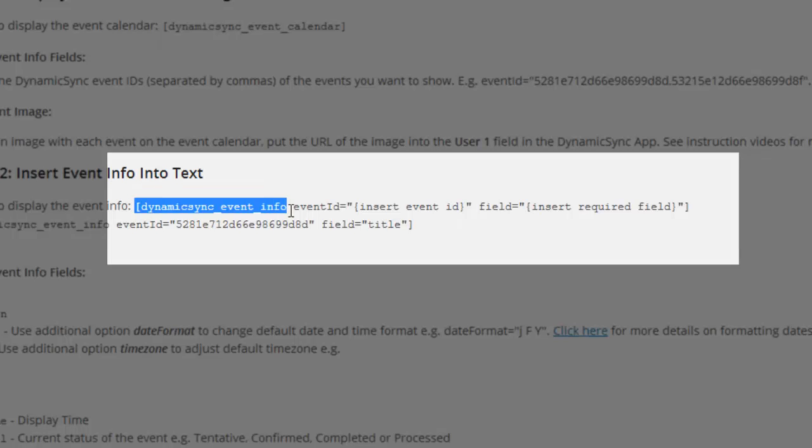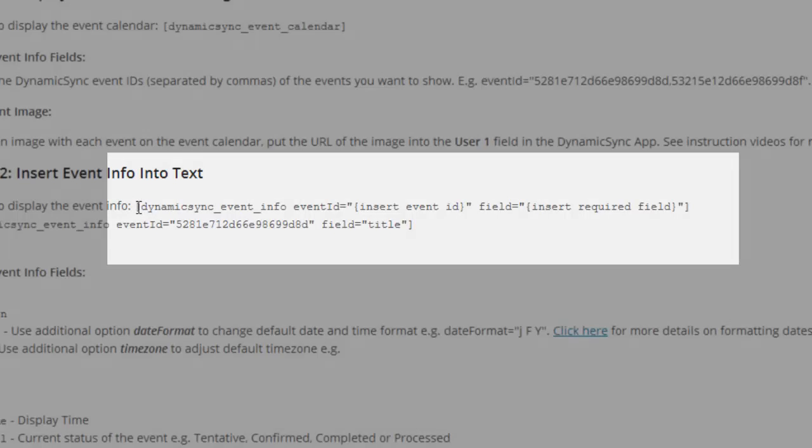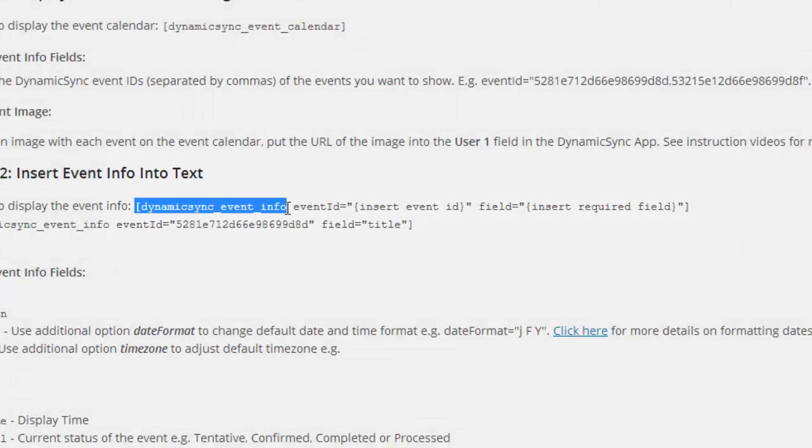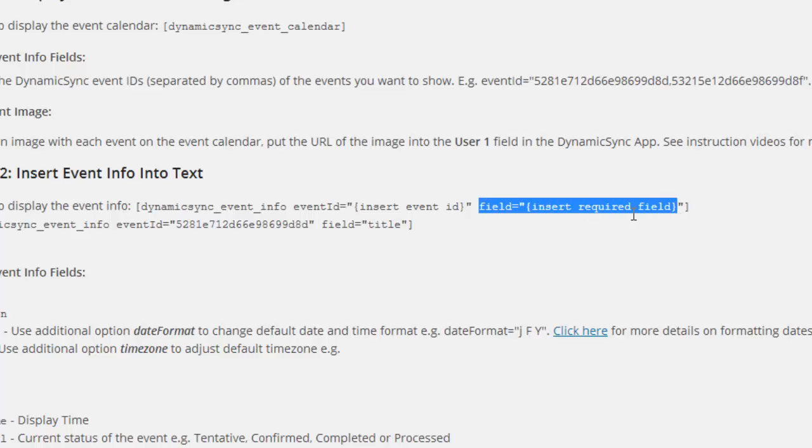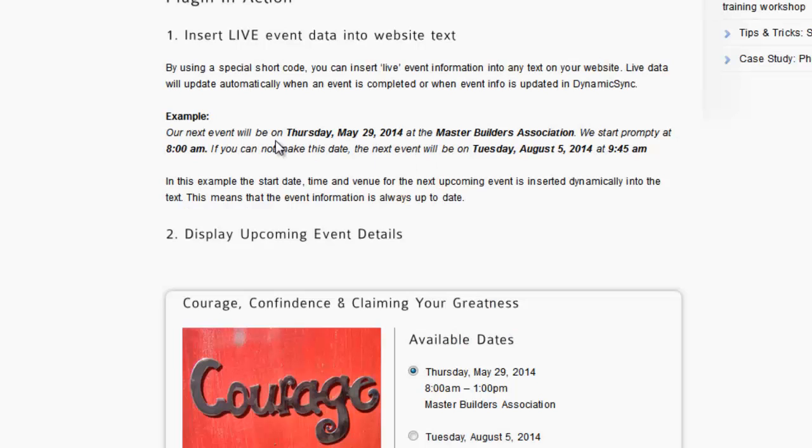So just as with the event calendar where we use the shortcode, here we're going to be using a shortcode as well. But what we need to specify in addition to the shortcode is we also need to tell it which particular event we are referring to and also what particular field we need the information from. So if we go back and have a look at the website, you'll see what I'm talking about.